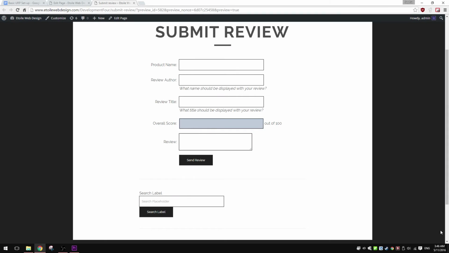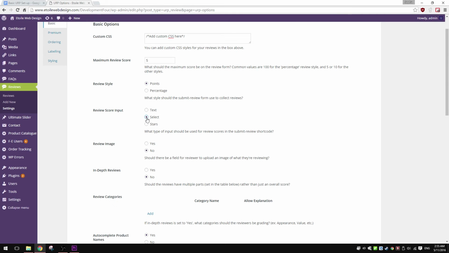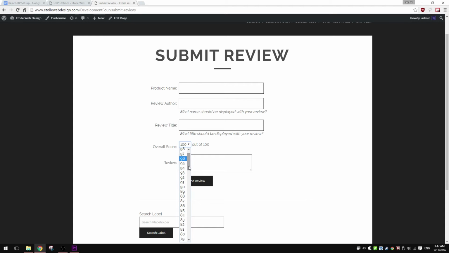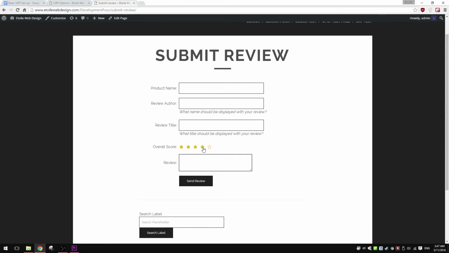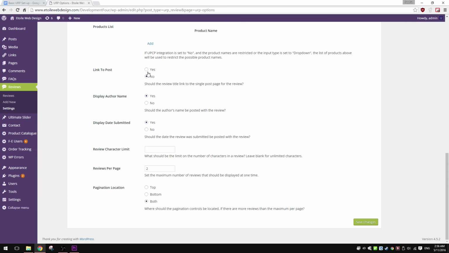The review score input will allow your customers to either write out the score, choose between values of the score, or simply give a score with stars. And finally, let's set the most simple options before creating our pages. So here, the link to post will allow us to navigate to a single post page for the review.